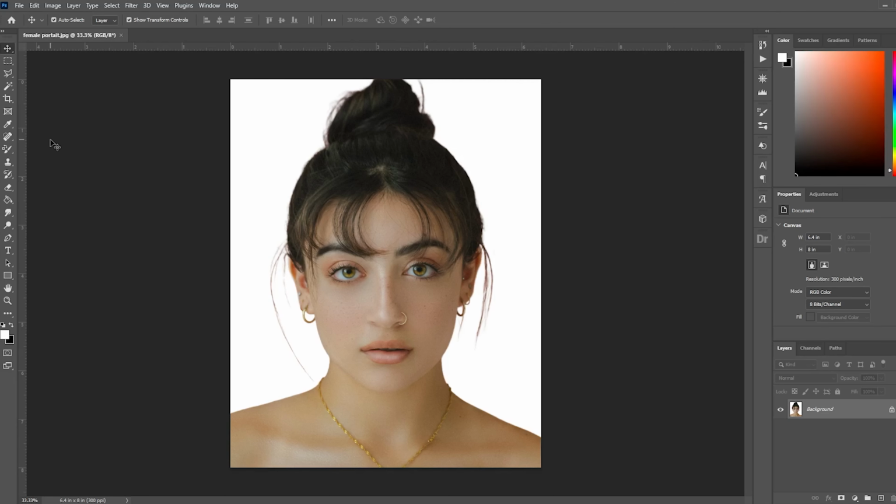Let's start by opening an image in Photoshop that you want to apply the halftone effect to. This can be any photo or design that you want to give an artistic retro look.